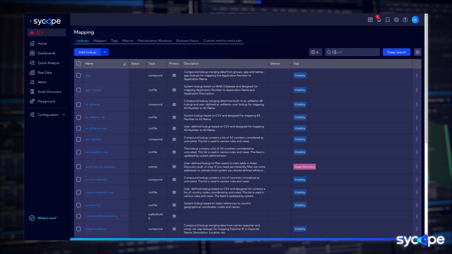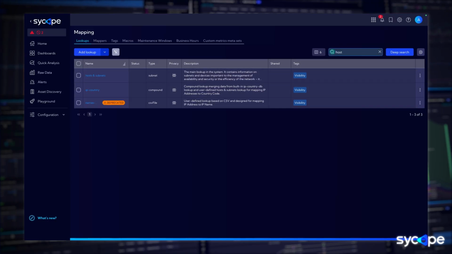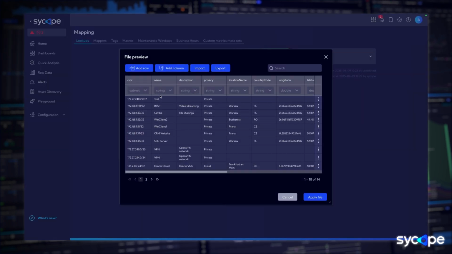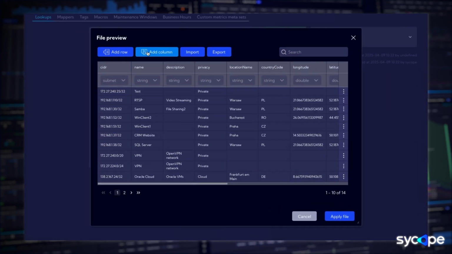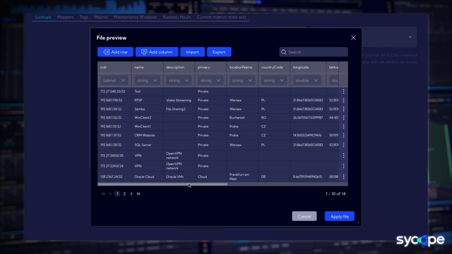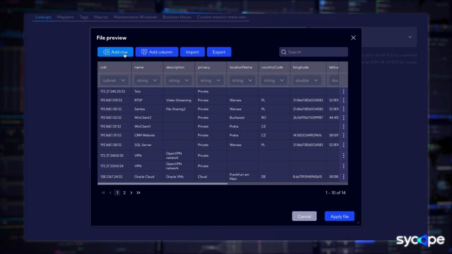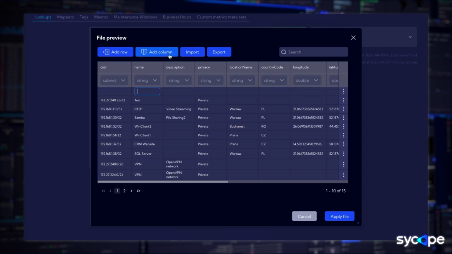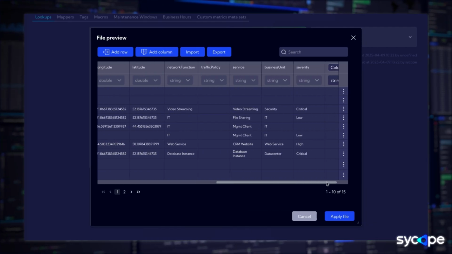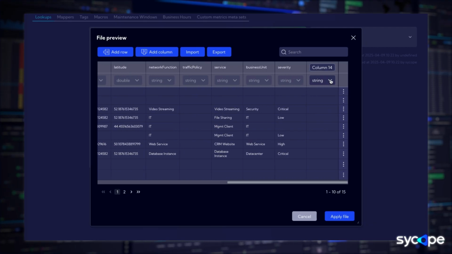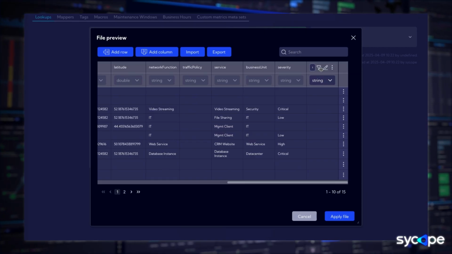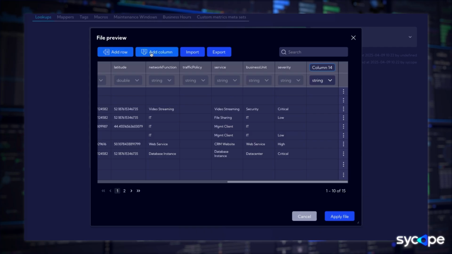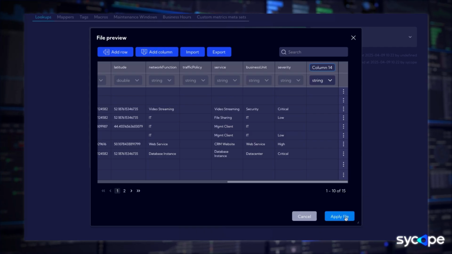And for the lookups themselves, we have now introduced the ability to add a row or add a column. So this was something that was missing in the past. So we can choose add row, and we will have a new row here, or we can add column, and we will have a new column here. Very useful. Add row and add column, and then apply file.